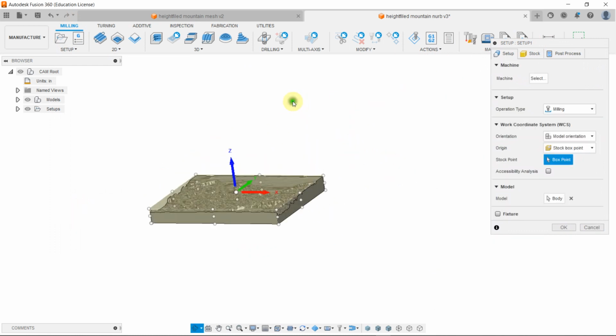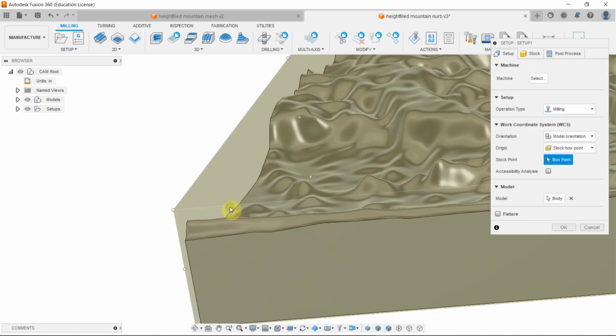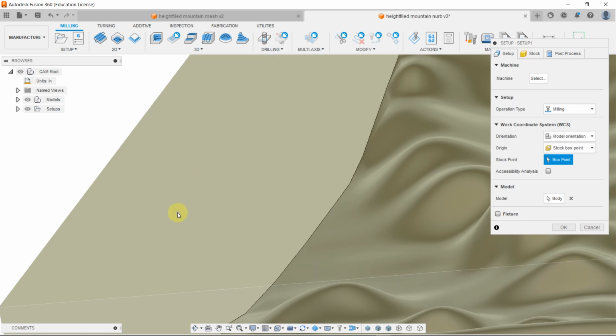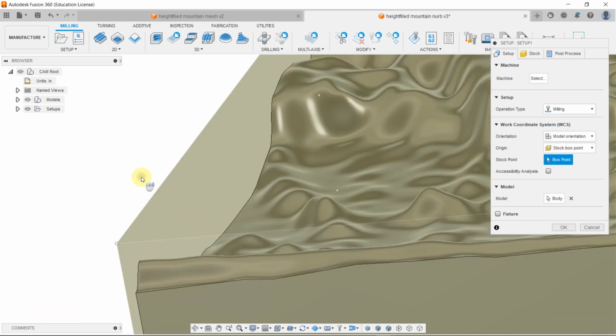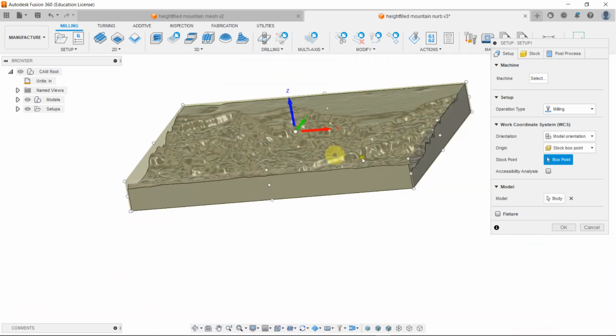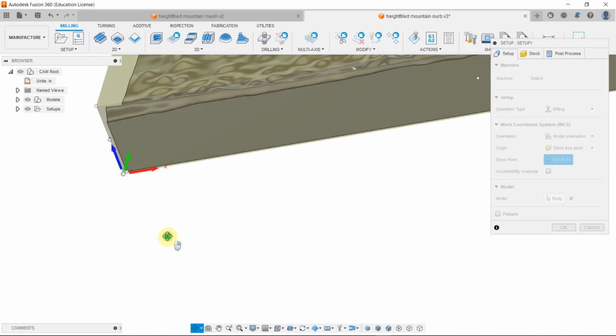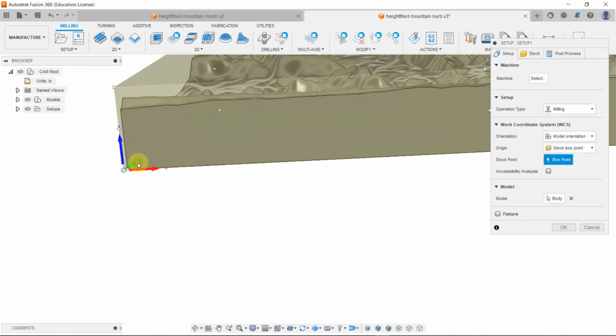We have to tell it where the origin of our stock is going to be. Right now, if I zoom in, this light gray or light brown is the stock. I have to tell it where I'm going to measure on the machine. Right here, there's this box point. I can click on a stock point, and the origin that you're measuring from will go there.